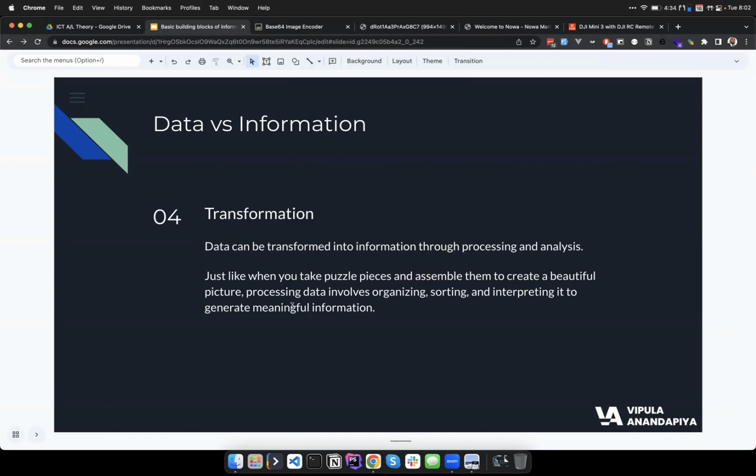So just like when you take the puzzle pieces and assemble them to create a beautiful picture, processing data involves organizing, sorting, and interpreting it to generate meaningful information. So based on the similar to my previous example, transforming කියන්නේ අපි අරක තියෙන data ටික අරගෙන ඒක අපි වෙනස් කරනවා information වලට organized manner.